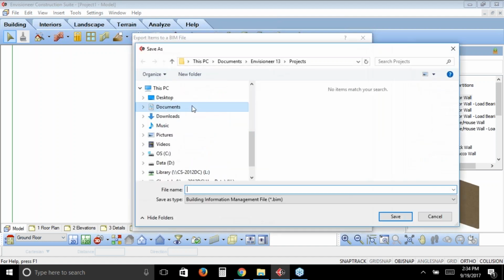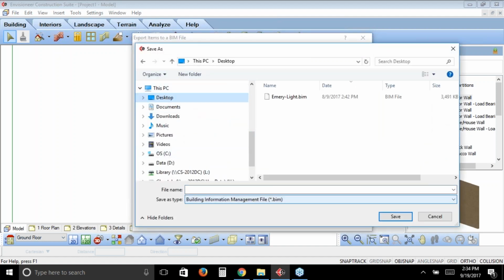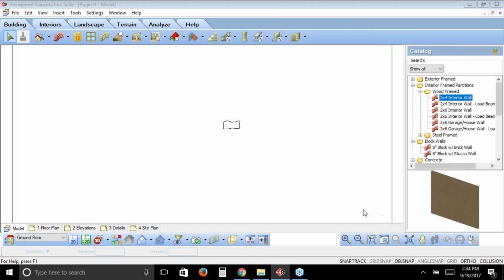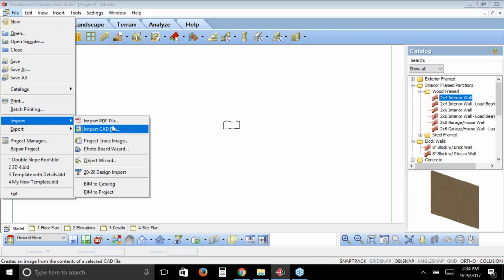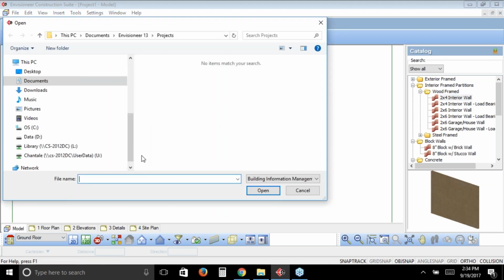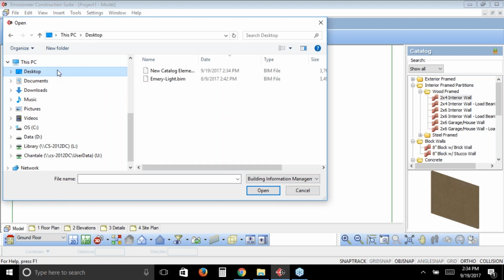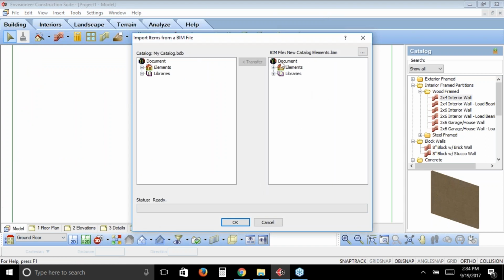So then when you click OK, and I'll save this out to my desktop, I'll say this is new catalog elements that I want to take from my version 13 catalog, hit save, and then import them through File, Import, BIM to Catalog into my version 12 catalog that I've brought over and I'm using. So I'll grab that BIM file that I made from version 13, and then I'll just transfer them over into my catalog so that I have them.